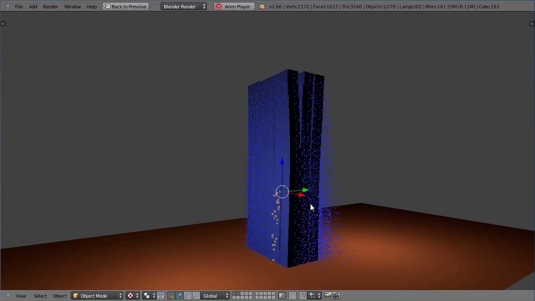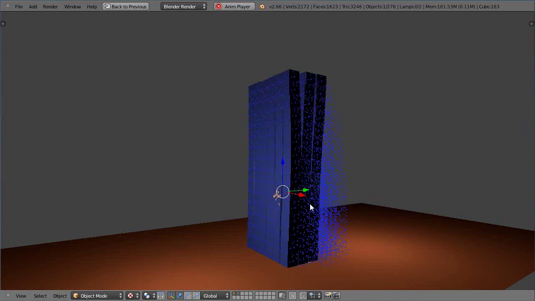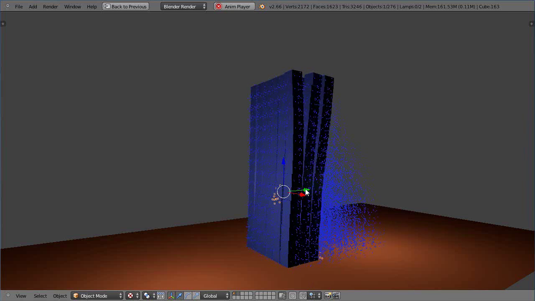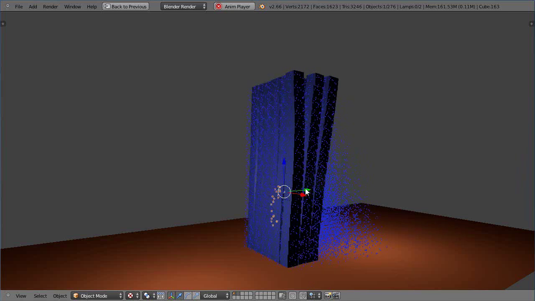I once flew down to Hurricane Wilma one time, and the condo I was staying in, the thing was swaying back and forth. It was pretty awesome.